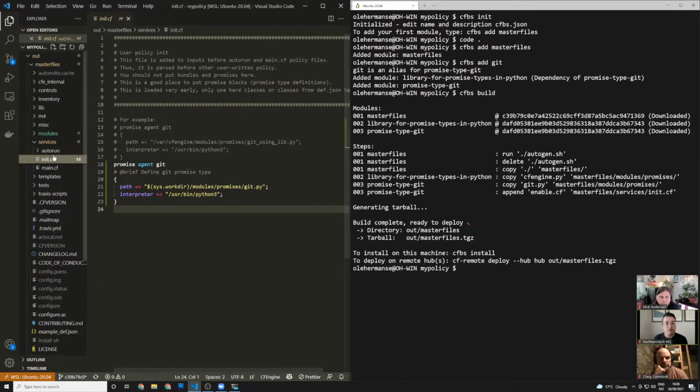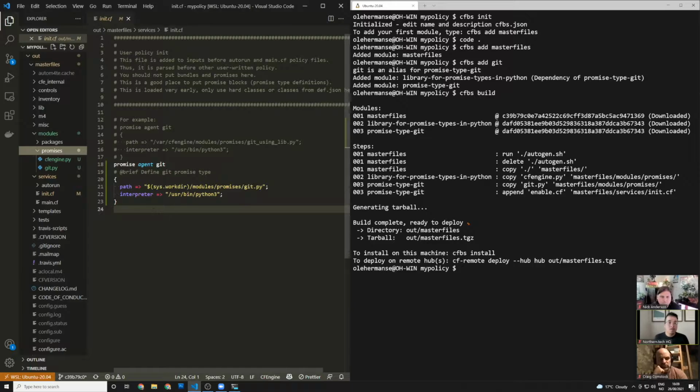In services init.cf, it has added the promise type definition. And that's this step here, append. So this means that when you start writing policy, you will have the promise type Git available. And it added these 2 files in modules promises. So cfengine.py is the library, git.py is the promise type module.